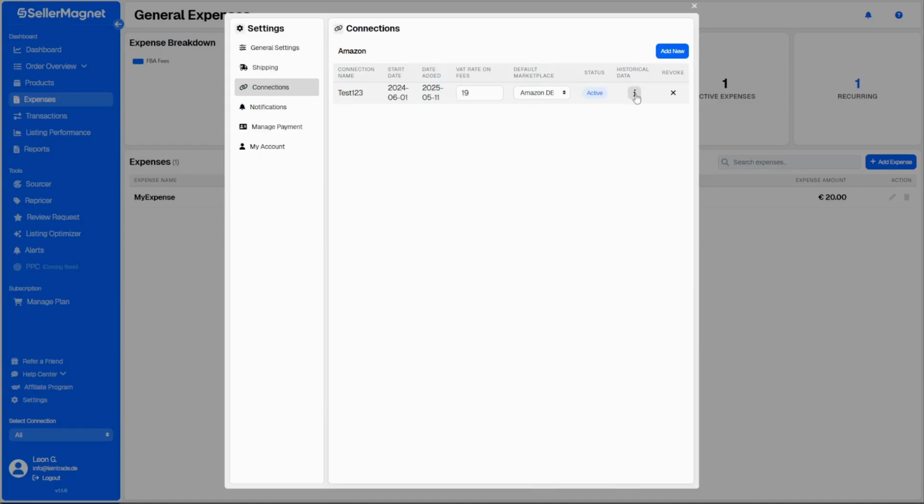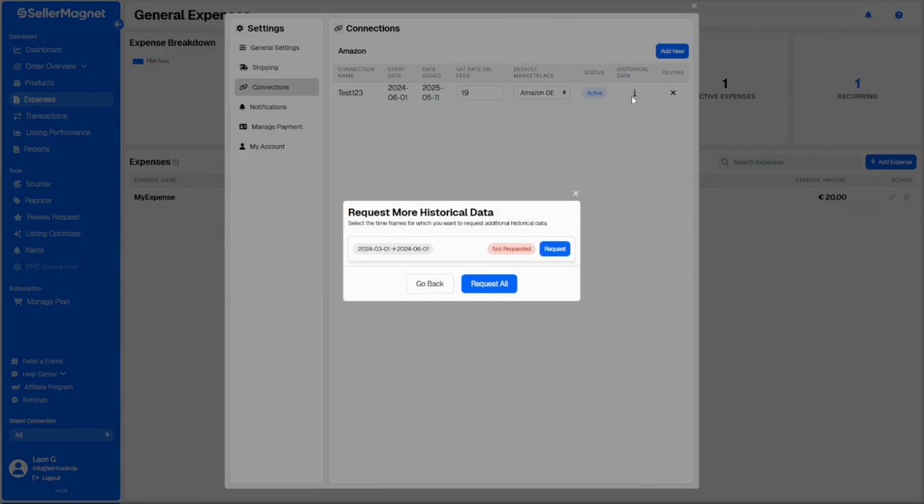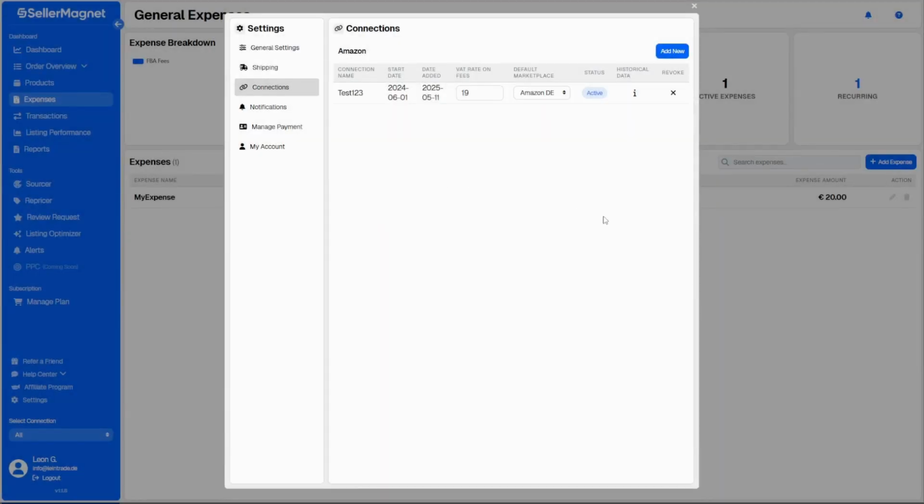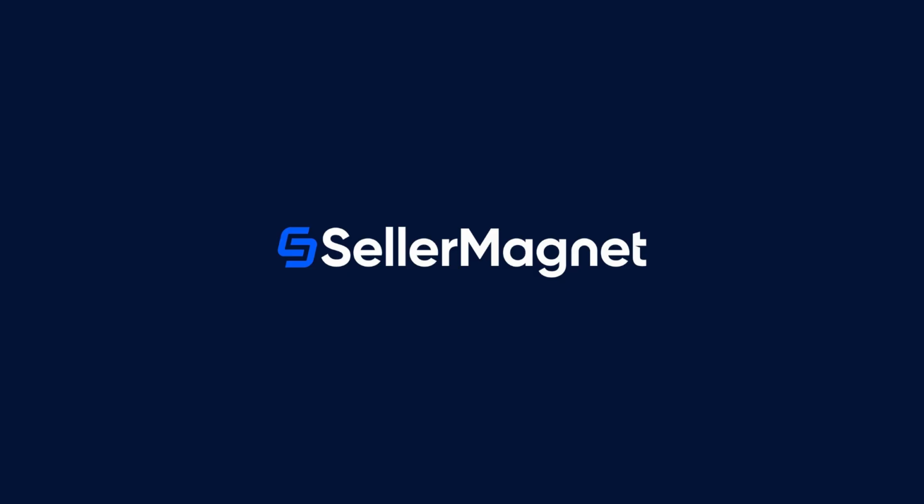Lastly, you can request historical data. To increase accuracy and improve your overall experience, you can select a time frame and request older data. SellerMagnet will import this information in the background, enriching your insights and supporting better learning for our tools. This completes the introduction to the initial steps required to set up your SellerMagnet account and align everything to your needs. We will provide a full playlist of deep dive videos for each feature and menu for those who want to explore the platform even further.